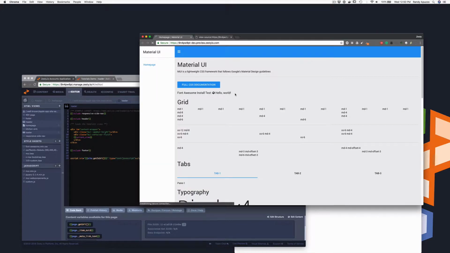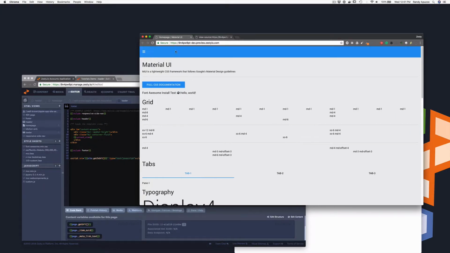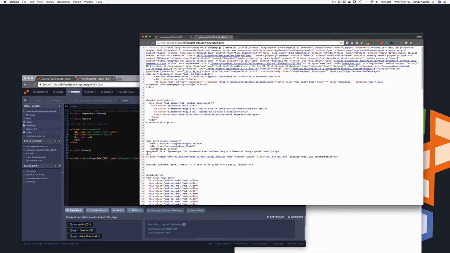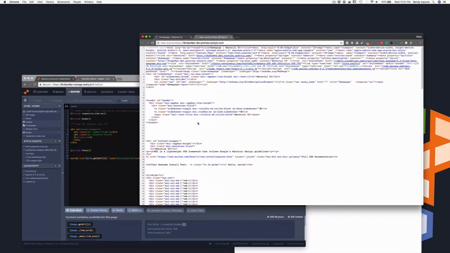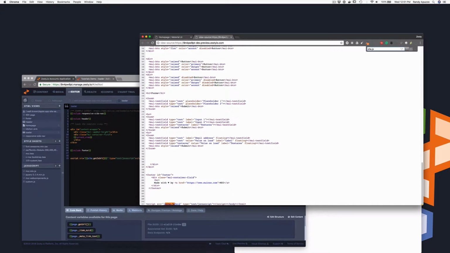And we're going to test this by refreshing. And you'll see that JavaScript's loading. So if we look at the source, we see it loading here. And it's not in the header. So you just see it down there.